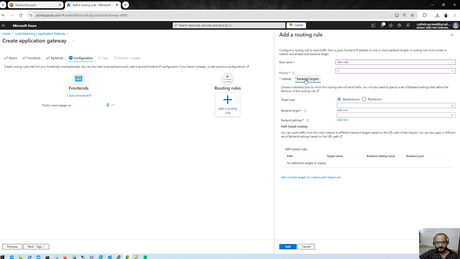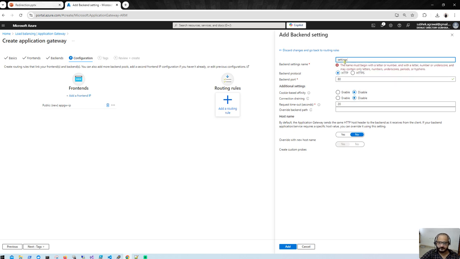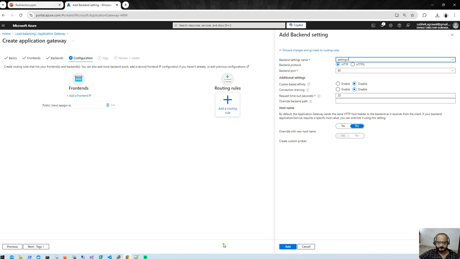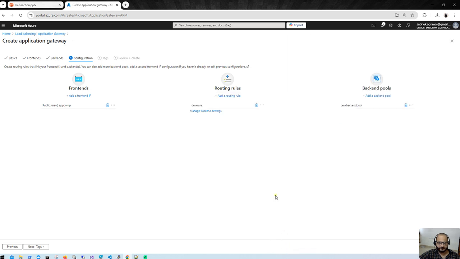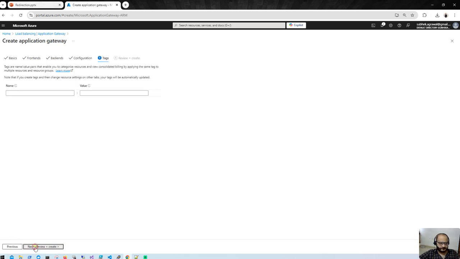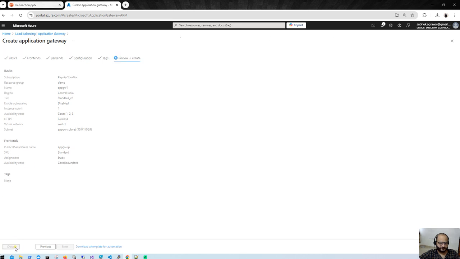Next thing, backend target also. So backend target type is virtual machine, so I will choose that one. And backend settings I don't have any, so let me create one backend setting. So settings 1. Okay, so let's click on add. So we have created a front end, routing rule, and a backend pool. Now I will create the application gateway here.